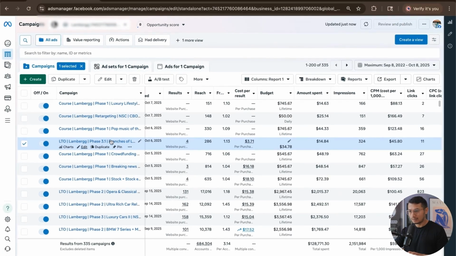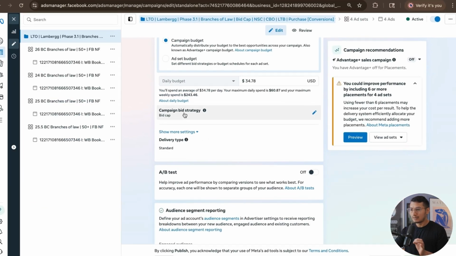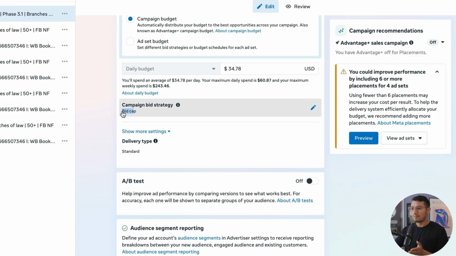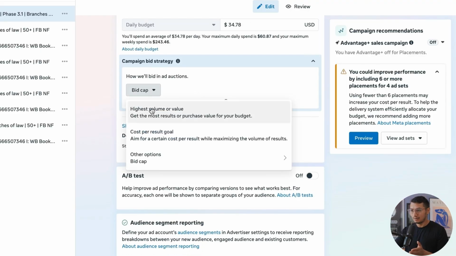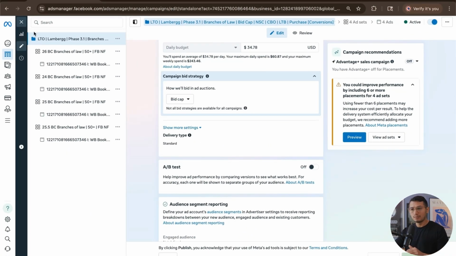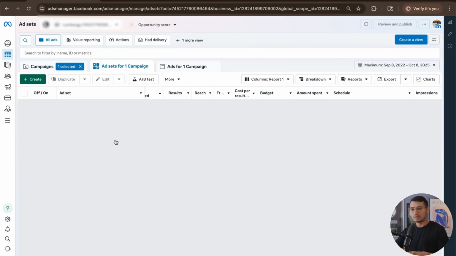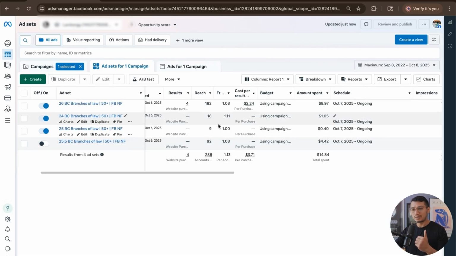So if I edit the campaign, you're going to see that I have campaign bid strategy, which is a bid cap, and I can change that here to highest volume or value. I can change to cost per result, or I can change to bid cap. Now you can try any of this, but I like bid cap, and that actually does the best, to be honest, in terms of custom bid. But again, you have to test, you have to do your own things. And again, this is all about testing. Facebook ad is all about testing.